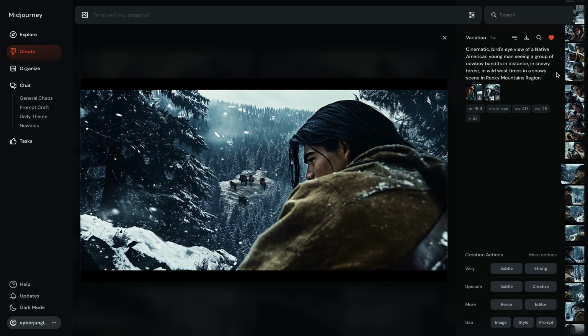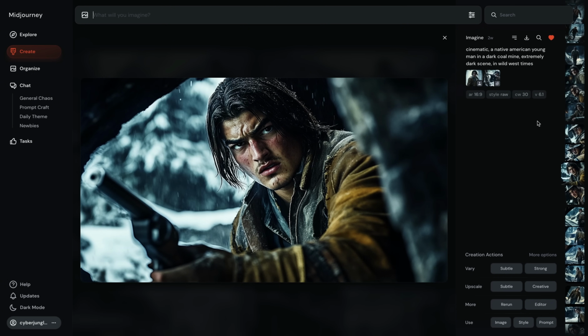Which makes it difficult for us to direct the scene because our character needs to be in different situations. Here's another example, a cinematic Native American young man in a dark coal mine, extremely dark scene in Wild West times. I have again character reference and style reference.